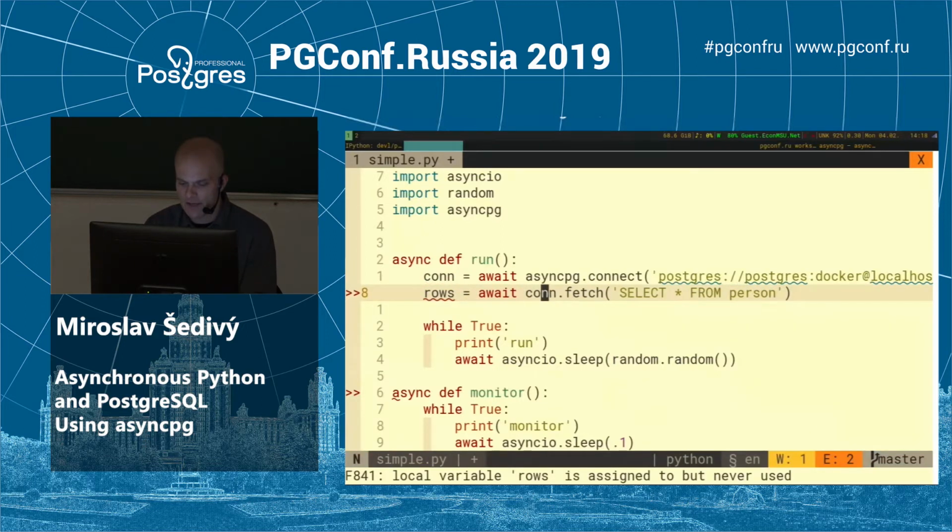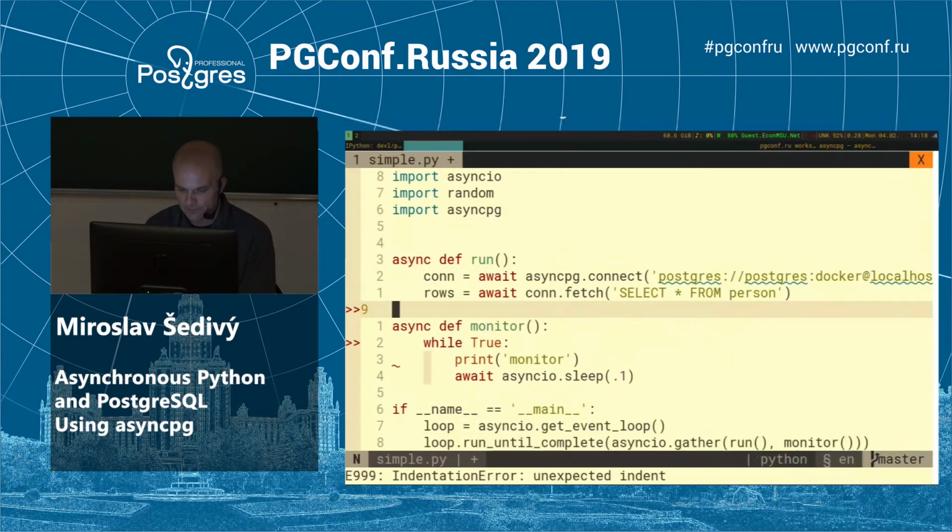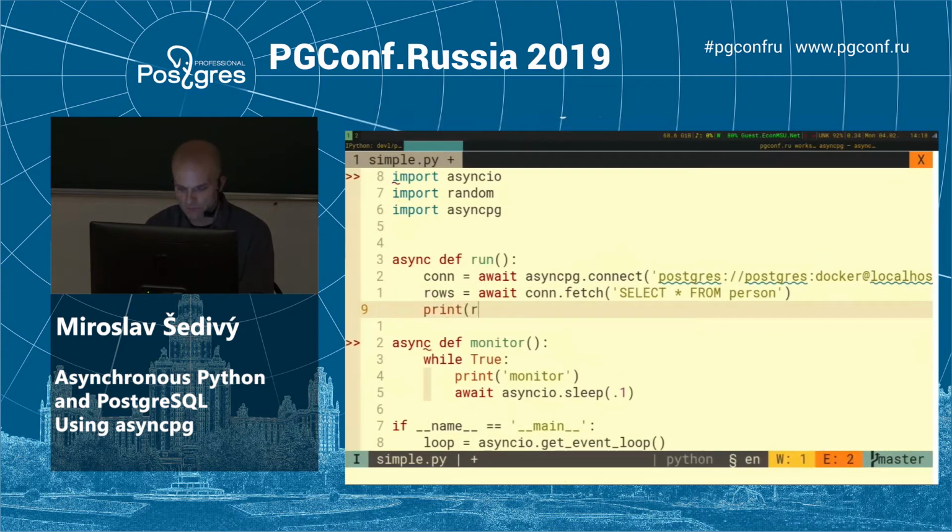So I'm using the same table, the same connection as before. And now with this connection fetch, I can just define my query that I want to get from the database. And I print my rows. So let's see whether this works.